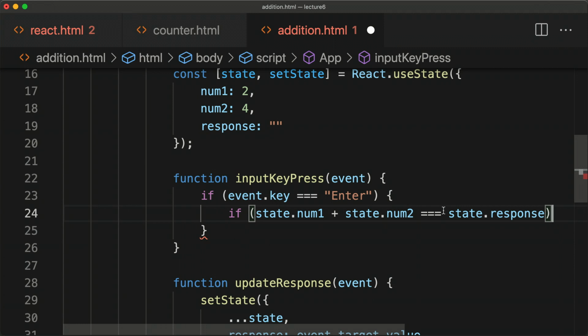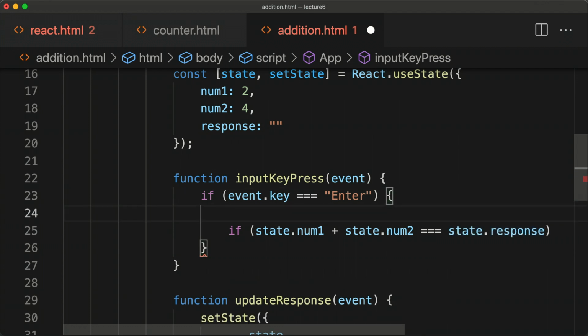But that doesn't quite work, because state.response, that's a string. The user doesn't necessarily have to type in numbers. It's possible the user is going to type in some letters instead, for example, or other characters instead. And so what I'm going to do first is convert the response into an integer if we're able to do so. So I'm going to define a variable called answer using the JavaScript function parseInt that takes a string and tries to convert it into an integer. So we're going to parse the int state.response.